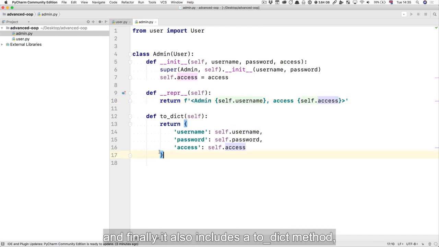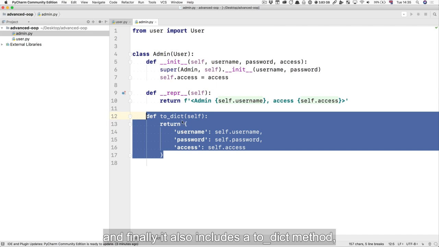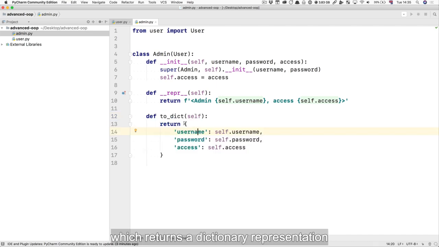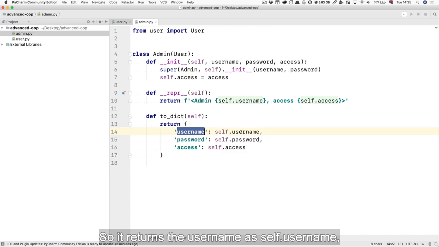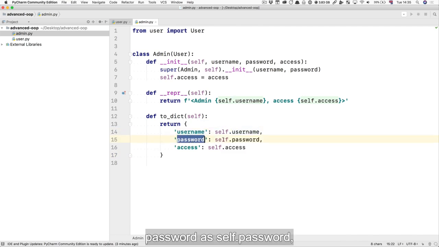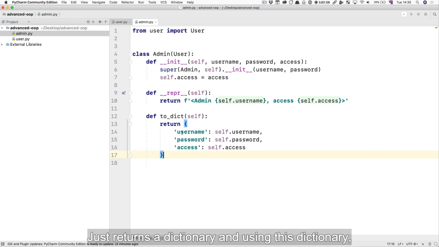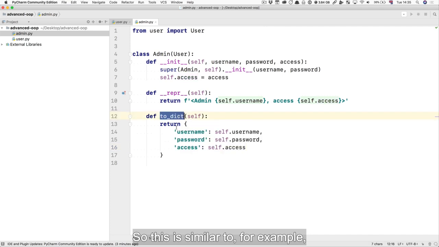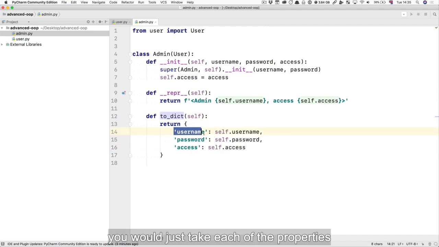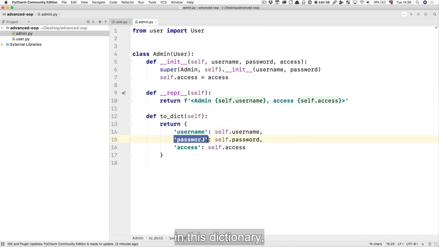And finally, it also includes a toDict method, which returns a dictionary representation of this admin object. So it returns the username as self.username, password as self.password, and access as self.access. Just returns a dictionary, and using this dictionary, we could recreate the object. So this is similar to, for example, if you wanted to save this to a database, you would take each of the properties in this dictionary, you could put them in a database, for example.